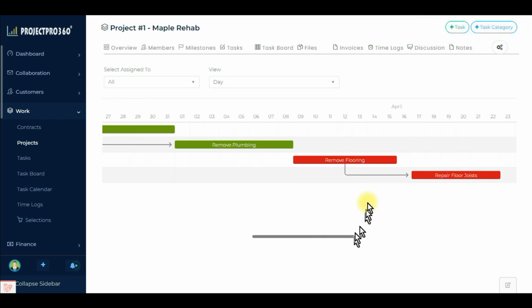If, for example, the remove flooring task end date goes beyond the starting date of the repair floor joists task, there will be a scheduling conflict since the flooring must be removed before the floor joists can be repaired. So either the remove flooring task must be shortened or the repair floor joist task must be shifted to the right so that its start date is on or after the end date of the remove flooring task.